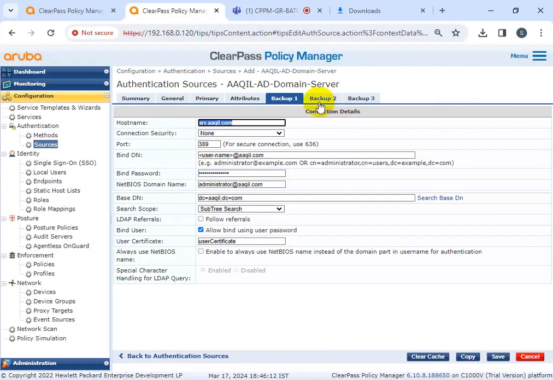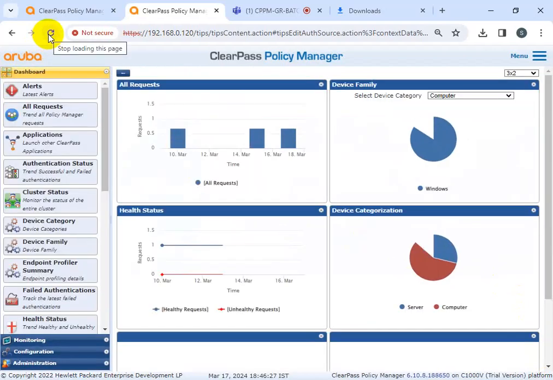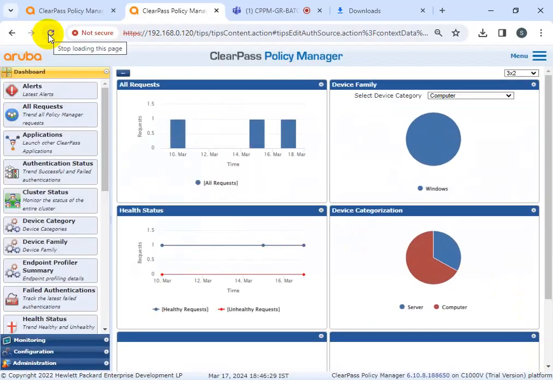LDAP is good cloud technology. I'm going to configure the IP-based AD servers. If something goes wrong, that means one AD server is down, so going to the second server will take time. But with LDAP, it's not going to take time. It will be a fraction of a second. It sends the packet to the other servers with the help of LDAP only.